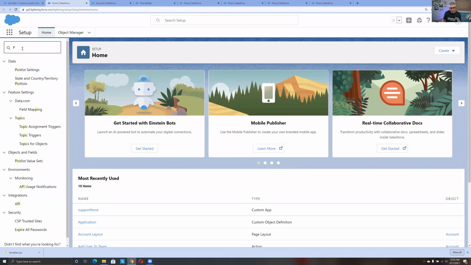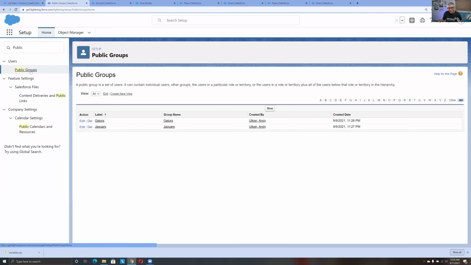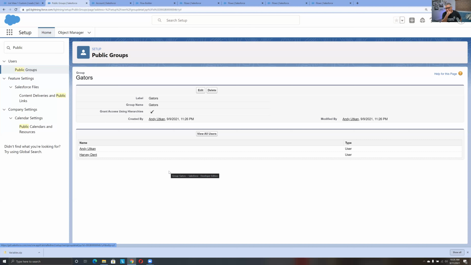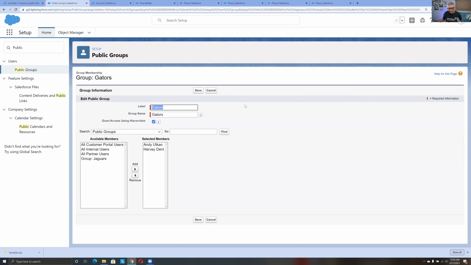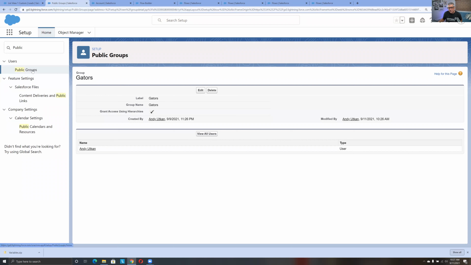When you go to your public groups here, these are essentially records. We have Gators and Jaguars here. So you can see the users that are in your public group, and you can add users to your public group using this functionality. So for example, let's remove Harvey Dent from this public group. That means whenever a record is assigned to Gators, they are not going to see that anymore.